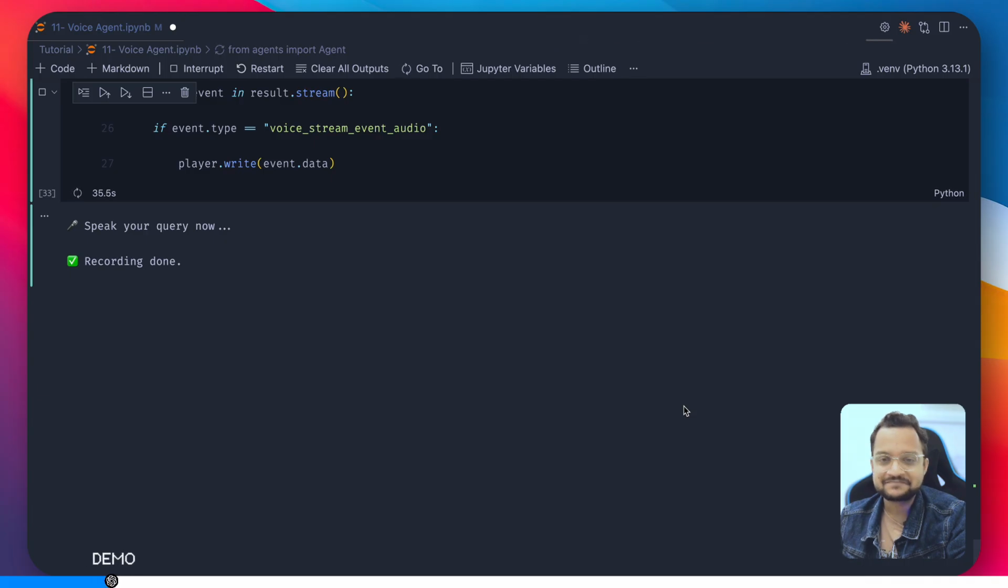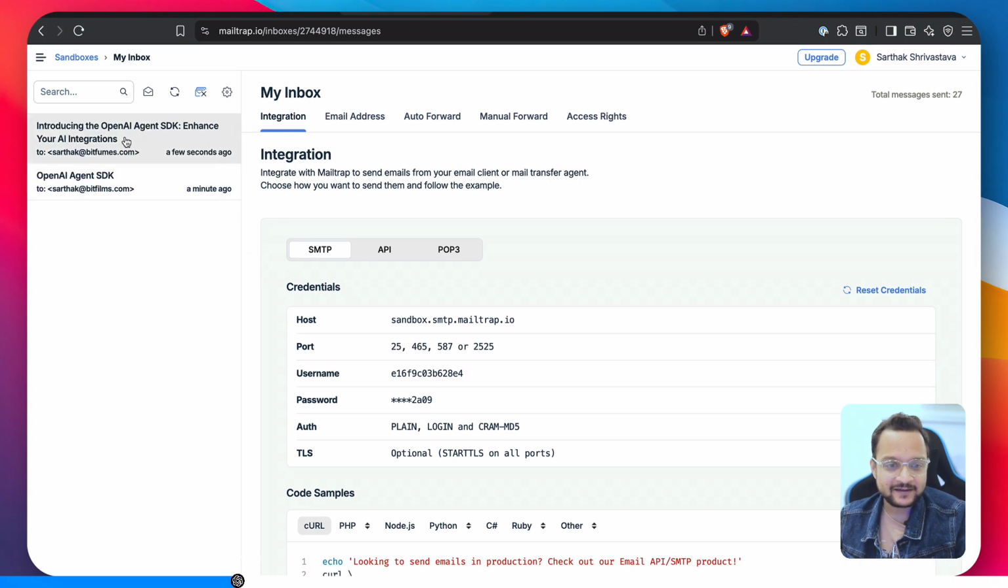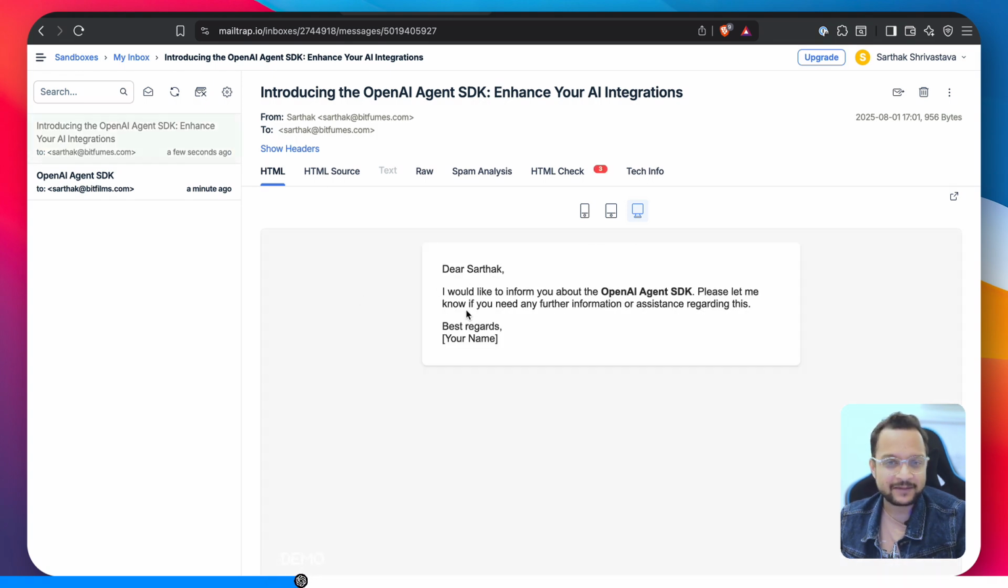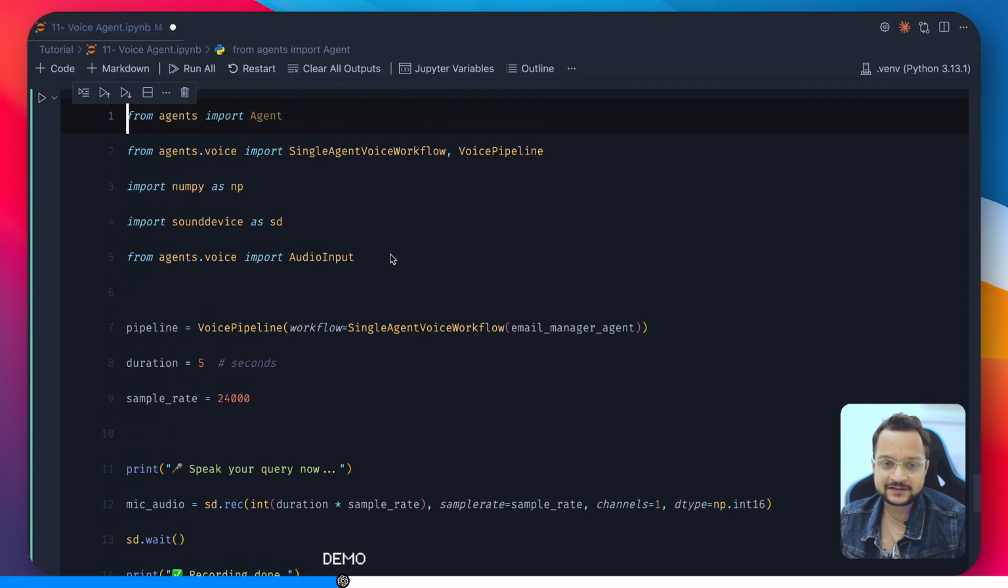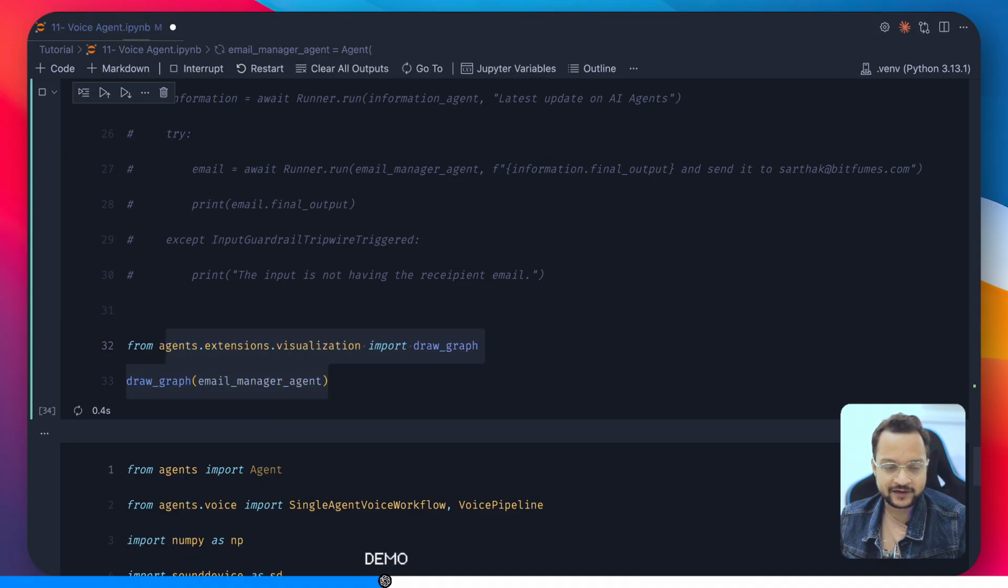The email about the OpenAI Agent SDK has been sent to sarthak@bitfumes.com. If you need any more assistance, feel free to ask. That's great. So now let's see. Yes, we do have this email here in our Mailtrap. This is a tool I'm using, and we have created an agent which looks something like this, which I can show you from the visualization.